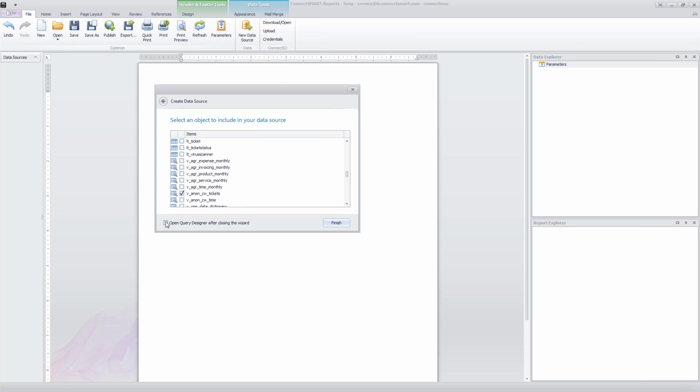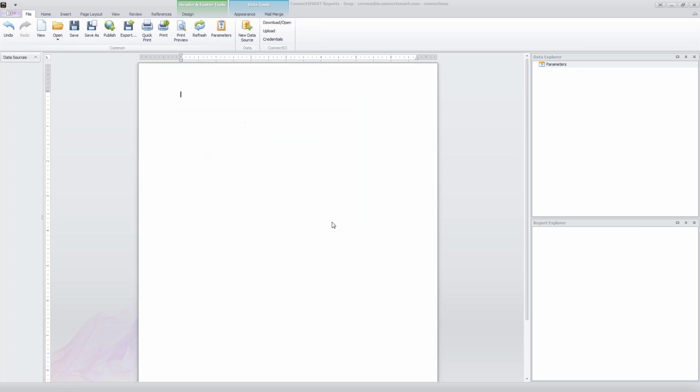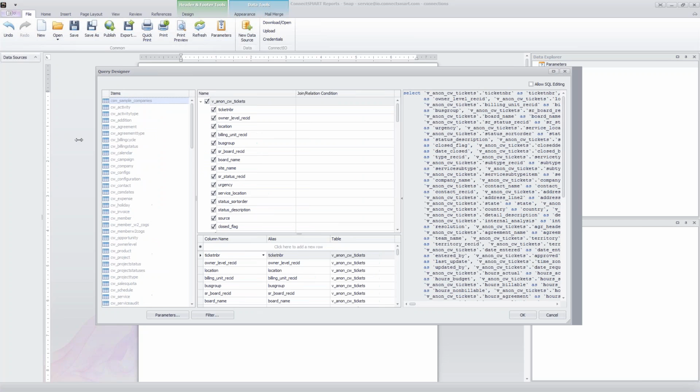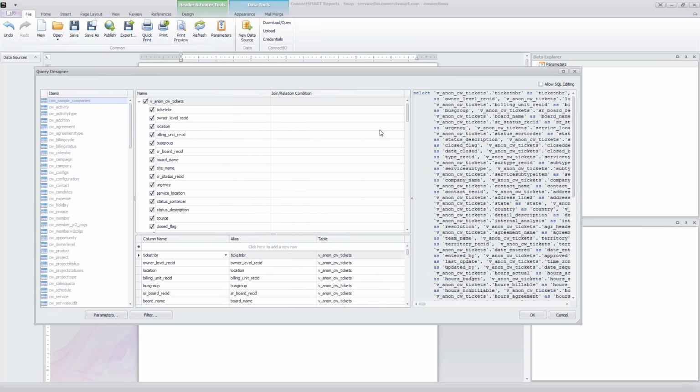So what we're going to do is take a look here, open the Query Designer after we finish this wizard. And as you'll see here, we get our next Query Designer screen. A lot going on here, so let me break it down for you a little bit. Here is another list of those that we just looked at, and we did select this view. As you see, every field that's available in that view has been brought in and is checked off.